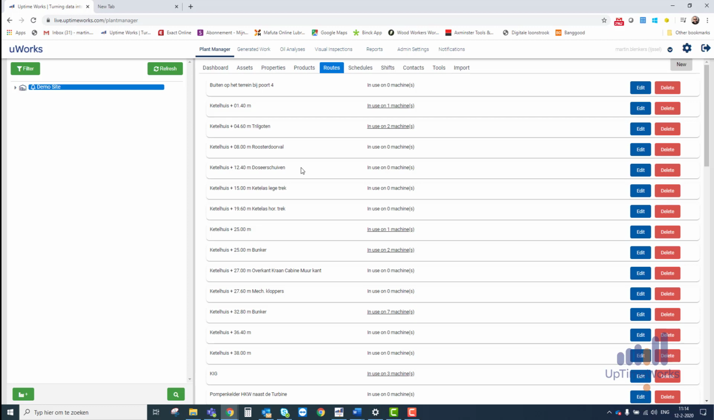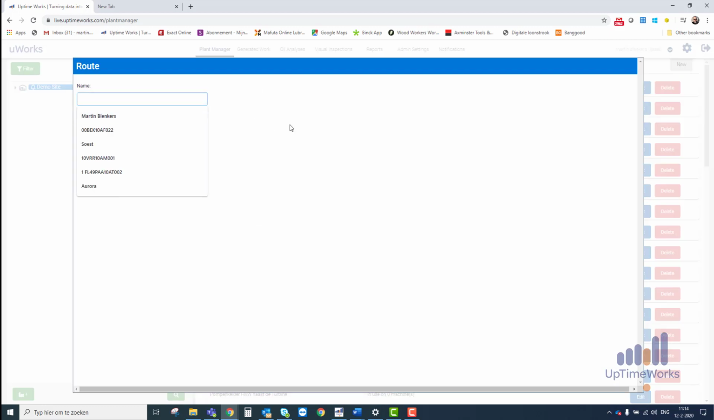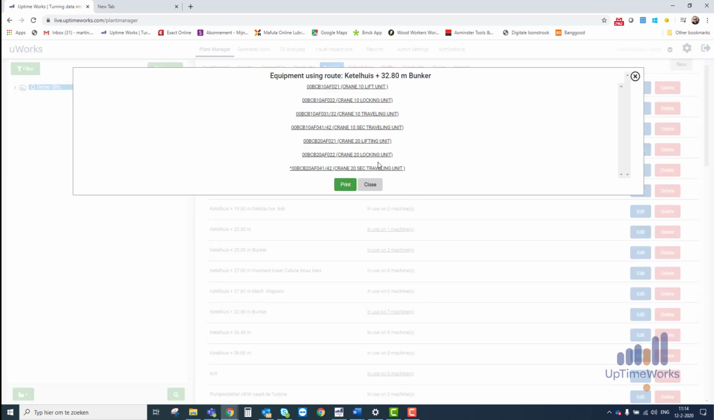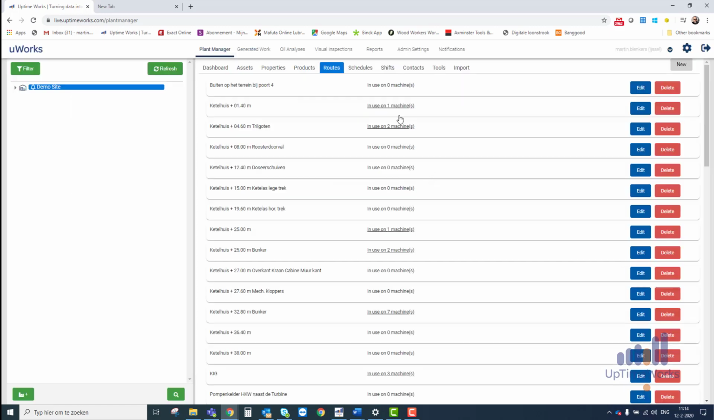So a route can be something that we describe as moving through an area on ground level, or moving through a specific area on a specific level. So let's say the first level, or on 25 meters, or whatever the case might be. So natural ways of walking through the plant. So routes we specify here by saying new. You can add a name to a route and then just save it. So that's a very simple way of doing it. It doesn't imply a lot of complicated things. Again, on routes, I can see exactly how many machines is specified on a specific route, and I can print those, or whatever the case might be.